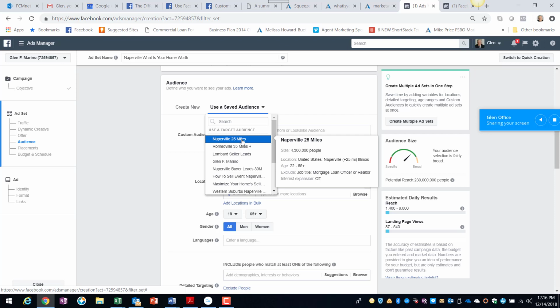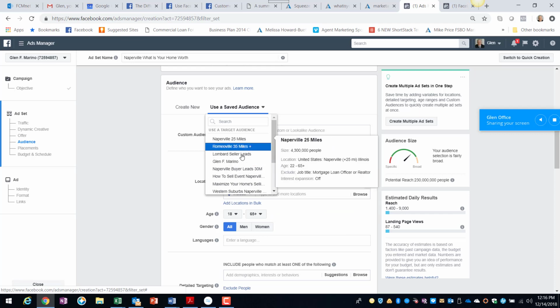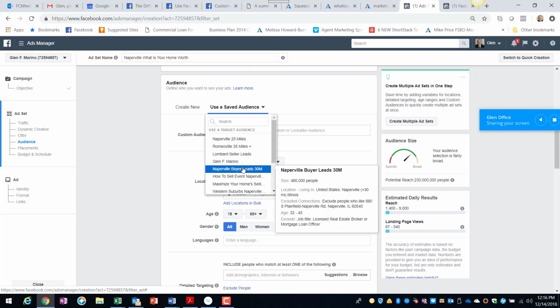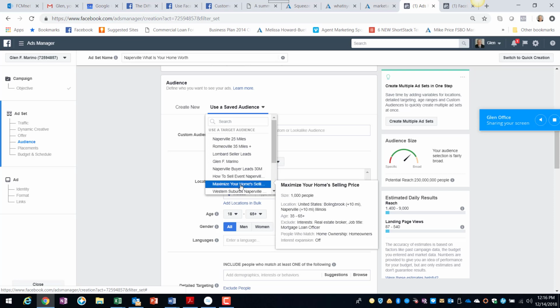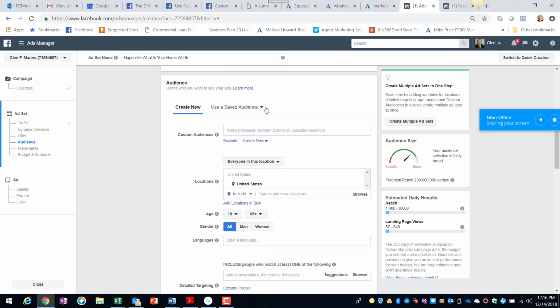So I'm capturing from Chicago all the way out to Sugar Grove. But here's Naperville. And again, notice when my cursor goes on these, it tells me, this one is 30 miles around Naperville. This one is West Suburbs. Yeah, I got a few. You got a couple. So my point is you can use a saved audience if you have it already saved, but then I'm going to create new.